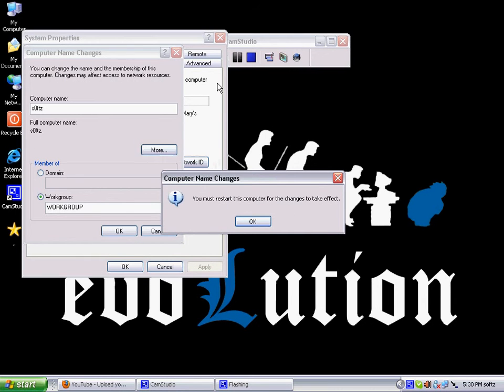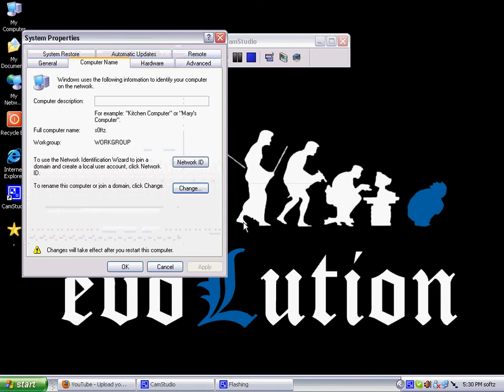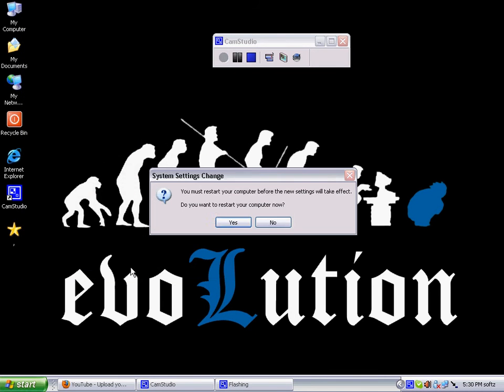And you must restart your computer for the change to take place. Yes, I will restart. When you restart, your computer name will be changed. So there you go. No, I don't want to restart. Do you want to restart? No.